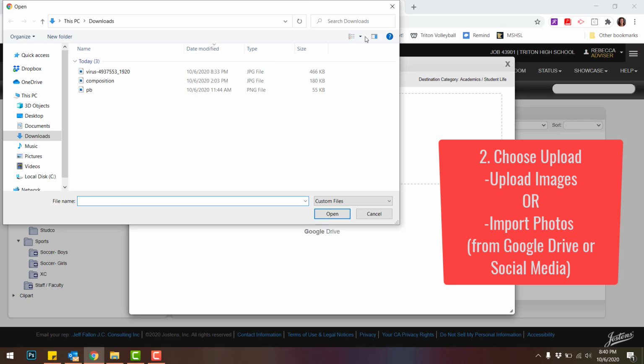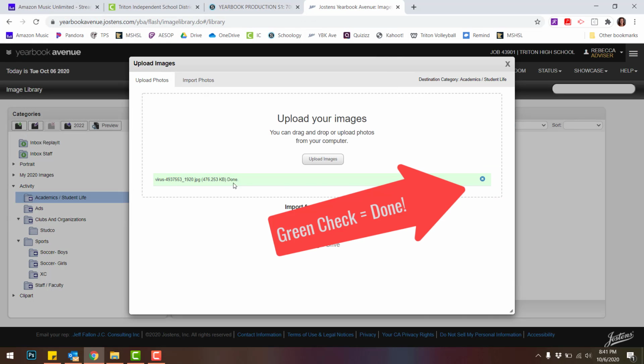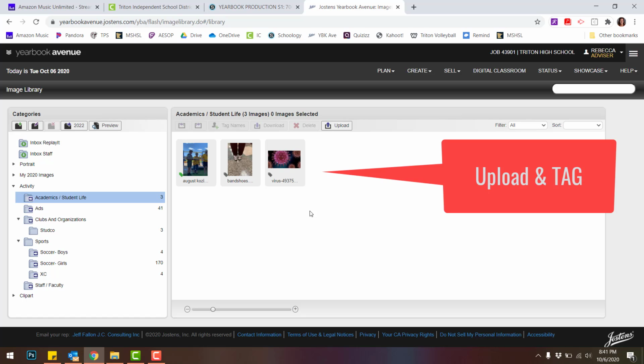Let's say that I have this really super awesome picture of the coronavirus, and that's the one I want to put in the yearbook. I would click Open, and then as soon as it's done, it would show up in green. I can exit out of this once it's done, and it will pop up in my folder. So that is the first step. Upload it to the correct folder.